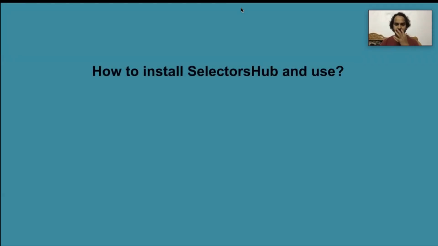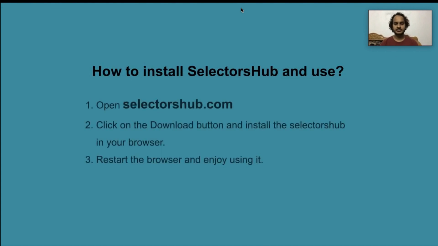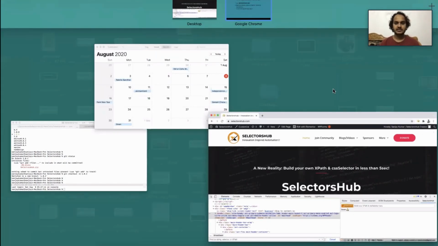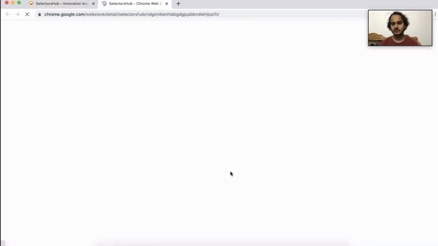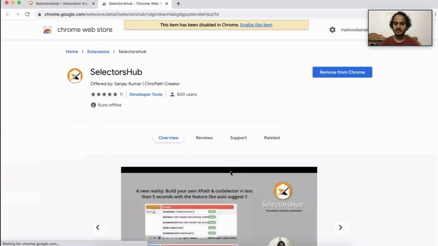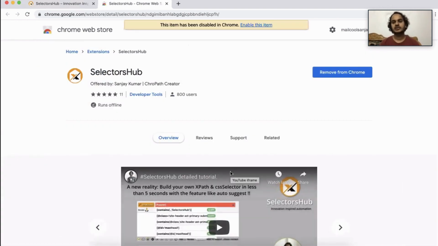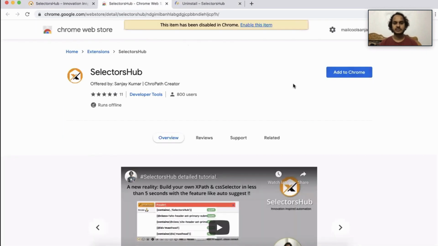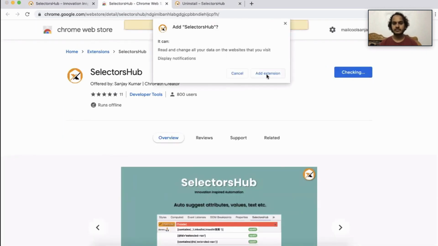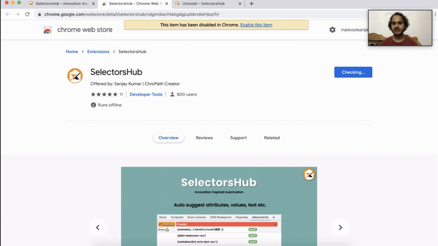Likewise, we got all those things. And then how to install SelectorsHub and use it? It's very simple. You just go to openselectorshub.com here, and there you go, the download link. Currently it is available for Chrome. In another 1 or 2 weeks, it will be available for Firefox and other browsers as well. Here, let me just remove it because I have already installed it. You just click on add to Chrome, add extension. It will be added to your browser.